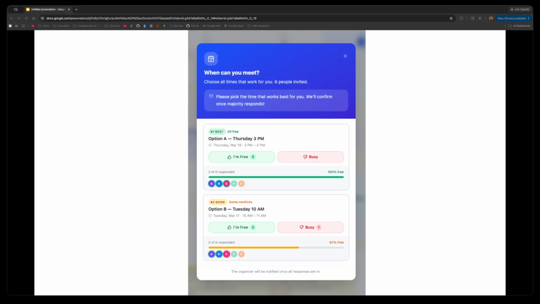It lets the attendees respond quickly and gives the organizer a visible response count and helps the group converge on a final time without extra messaging tools.